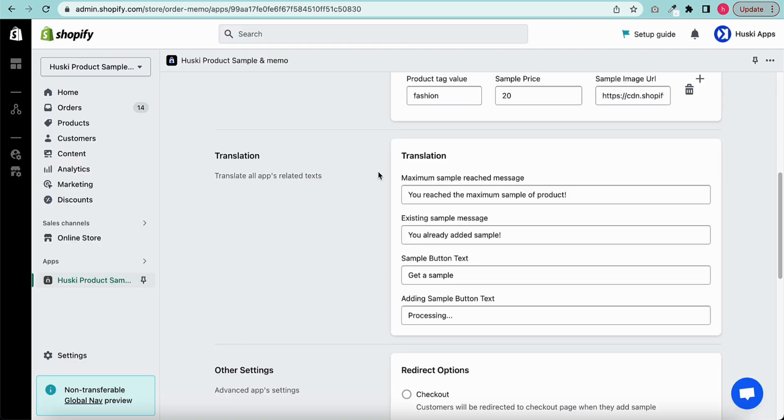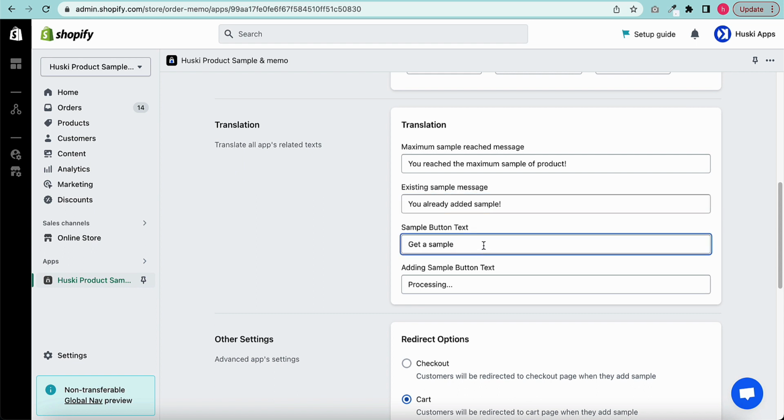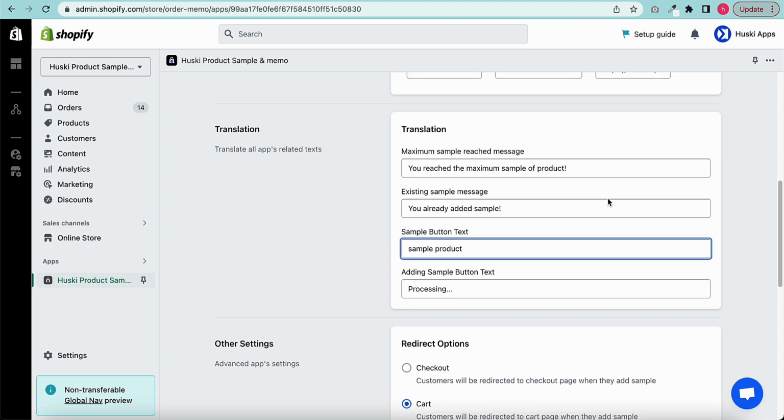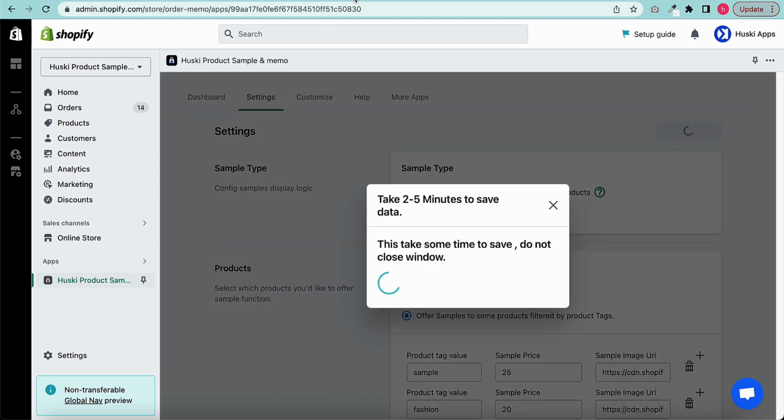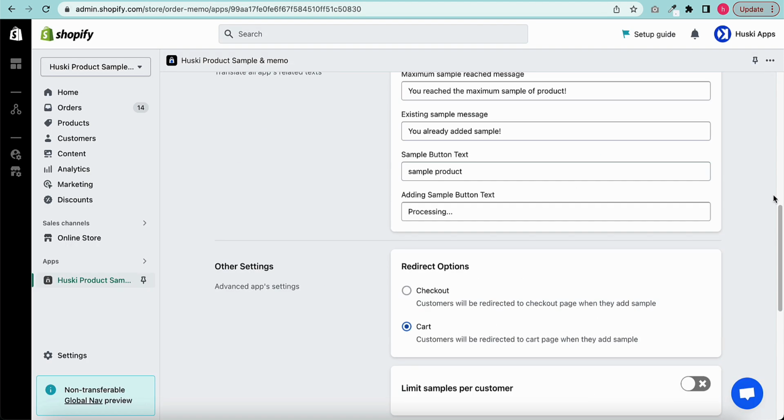In the translation section, you can customize the button name, text, and alert message to match your store's branding and language preference. For example, if you want to change the button text, do it and then click on save setting. See, here the text is changed. Let's move on to other settings.